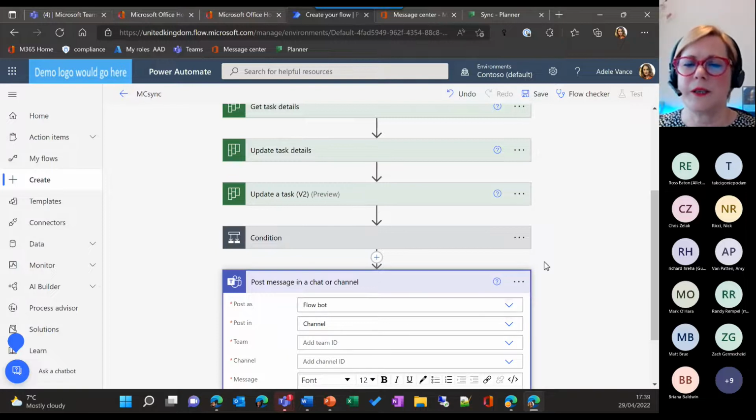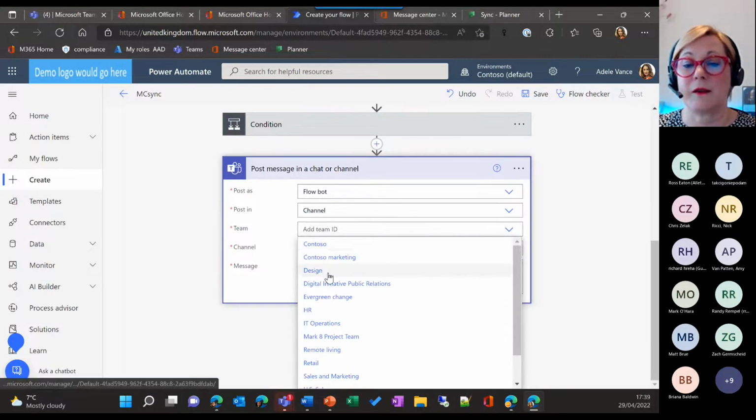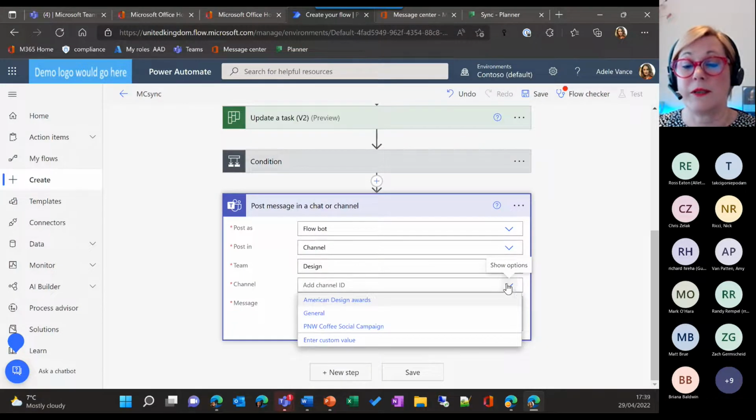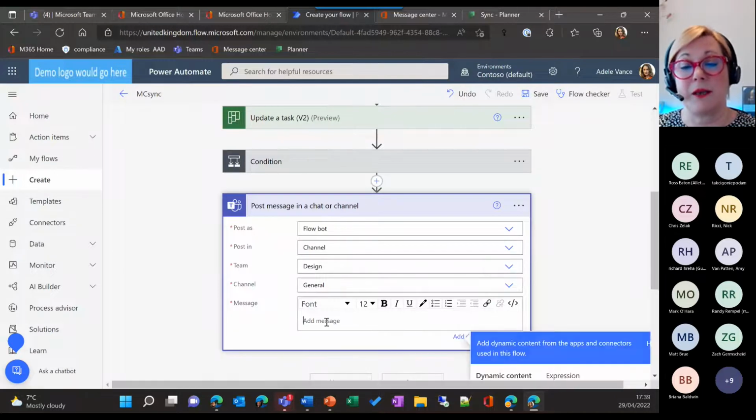For this one, I want to send this maybe to a team that might not have access to the Evergreen Change team and the planner, but I just want to notify them with a summary of what's going on. So I can pick a team. Let's just pick a team here. We've got the design team, for example, and we'll post it in the general channel here. And then we can type in a message.